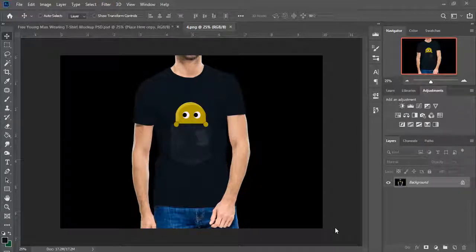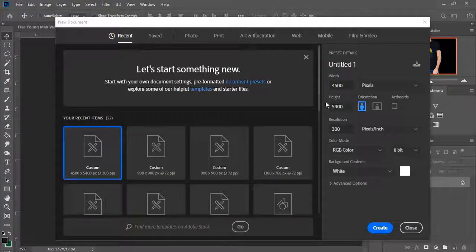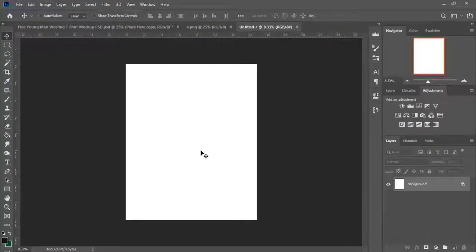In this video we will work on this design right here. So we go to File, New to open a new document. We will use the same settings we used for the former designs. So we click Create, here we are.